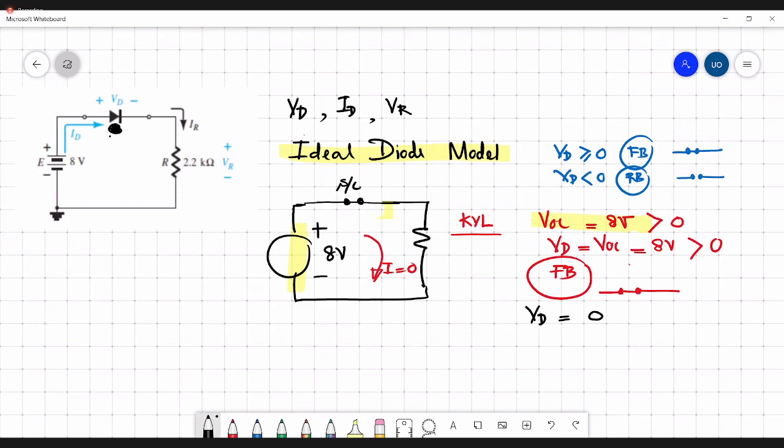It's simply 0 because it's a short circuit. Why is it 0? This diode is simply replaced with a short circuit element, so there won't be any drop across the diode. That's why it's 0.